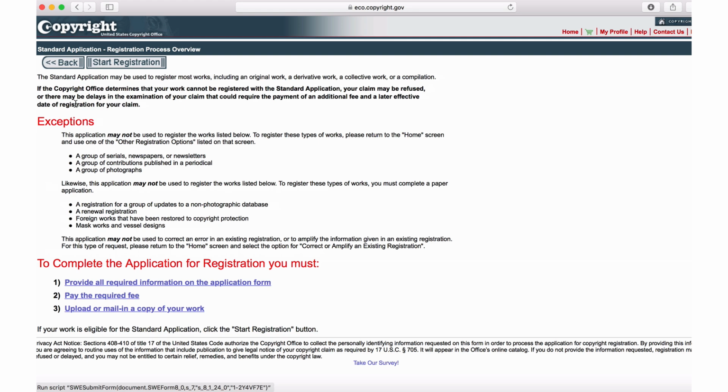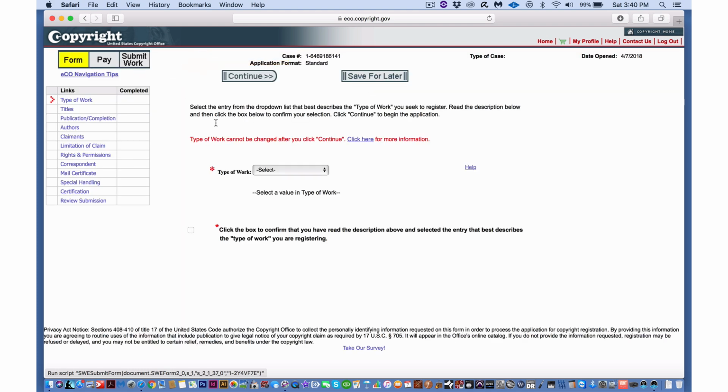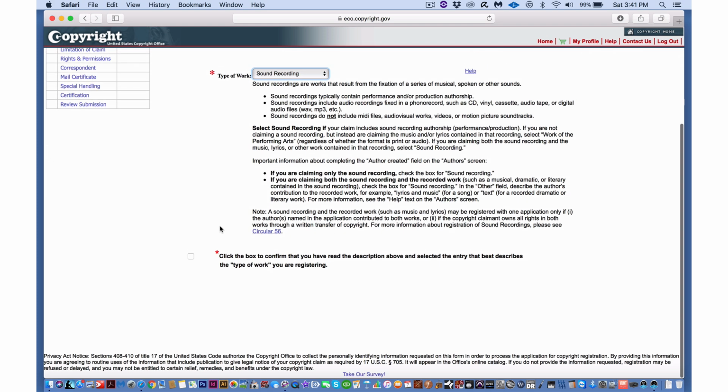And the next thing you want to do is click on Start Registration at the top of the screen. Again, be sure to read all of the instructions on each page. Go to Type of Work, scroll down, and choose Sound Recording. Now, it's assumed that at this point, you've had your song professionally recorded, mixed, and mastered, or a professional demonstration record made of your recording, and you're the only author. Then you can choose Sound Recording, which will copyright both the sound recording and the underlying copyright, which is that you are the owner of the actual song.